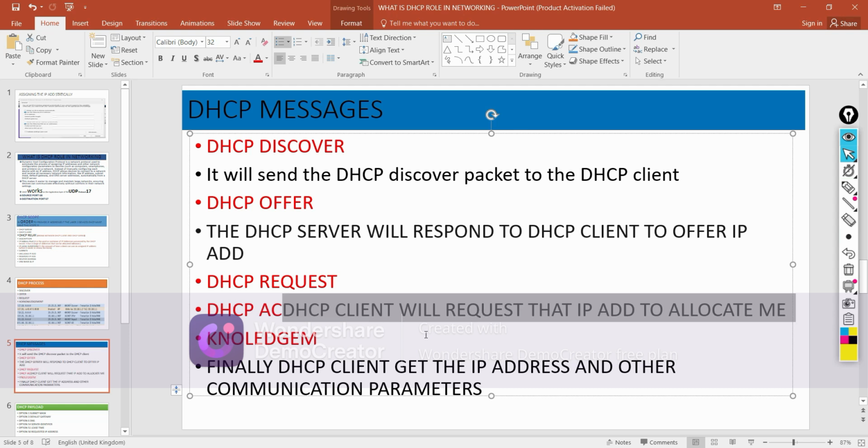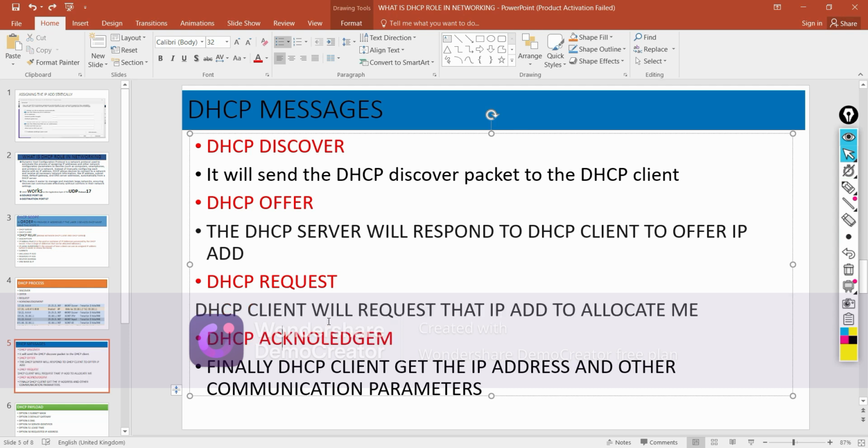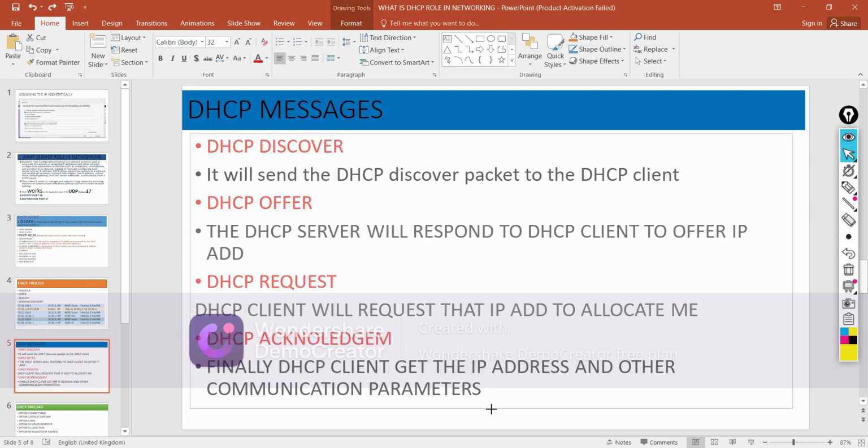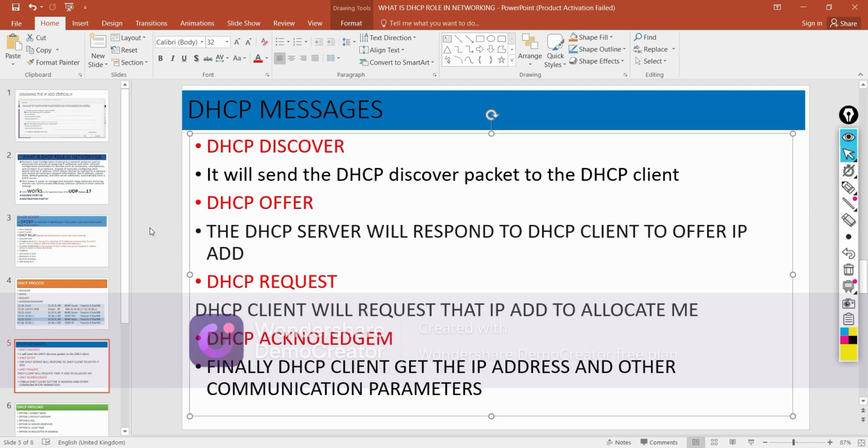DHCP client will request, okay, please allocate that IP address to me, and then DHCP server will give the acknowledgement to the DHCP client. Finally, DHCP client can get the IP address and other communication parameters. This is how DHCP will work on the network.